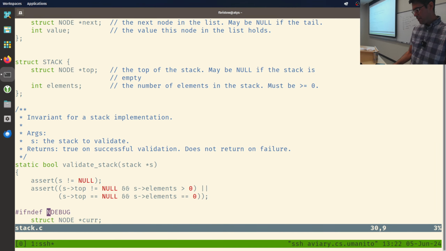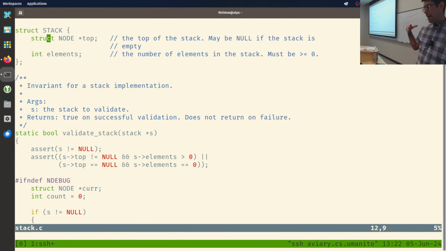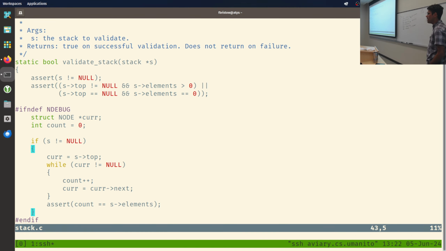I have an invariant for my stack here. The stack is implemented as a top or a head, and then a count of the number of elements that are in the stack. My invariant here is that the stack itself must not be null, and the head of the list can only be null if the number of elements is 0. So if I don't have any elements in my list, then I should have no nodes in my list. I've also got something here that's going through and counting up all of the nodes in the list to confirm that the nodes that I'm able to count before I get to the end of the list is equal to the number of elements that I've got.